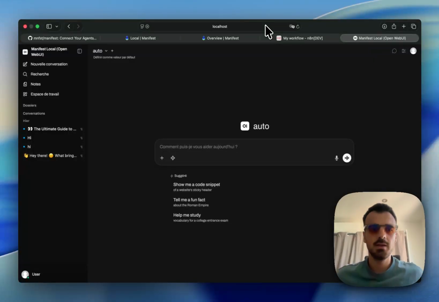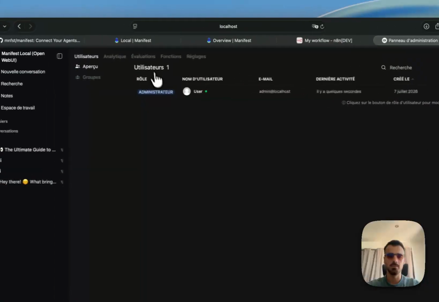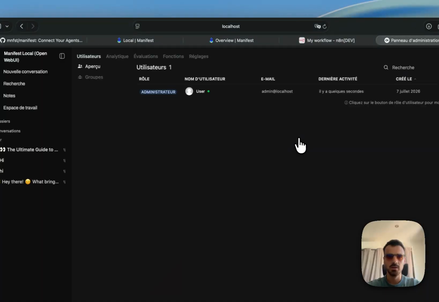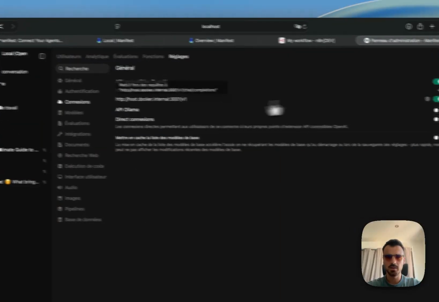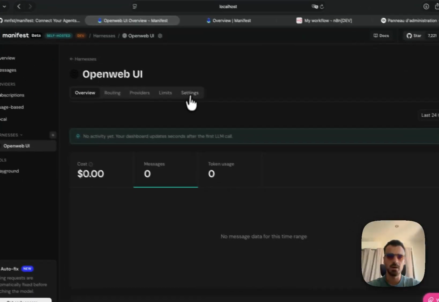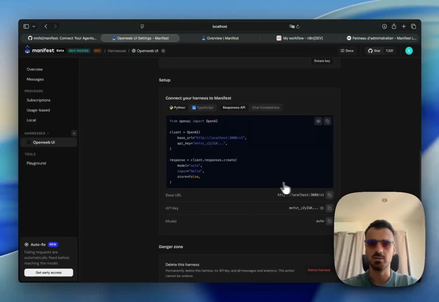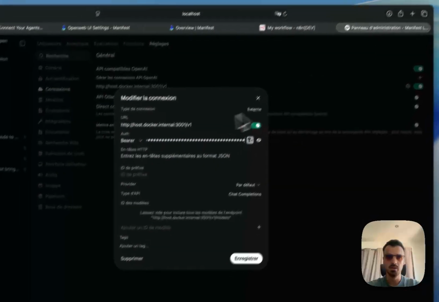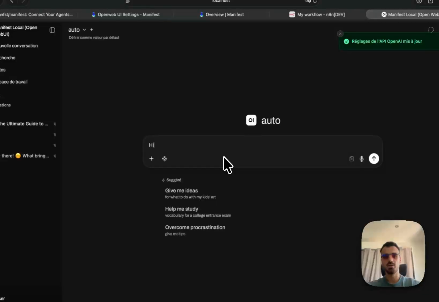Okay, so basically here I'm in OpenWebUI and I can connect Manifest. I think it's already connected, by the way. All right, so let me check out the connections, and here I can check it's linked to Manifest, but I need to set up my API key to link the client to my Manifest agent. And here I have some setup instructions, so I'm just going to copy the API key and set it up here. Okay. Now let's start a new conversation and start chatting.